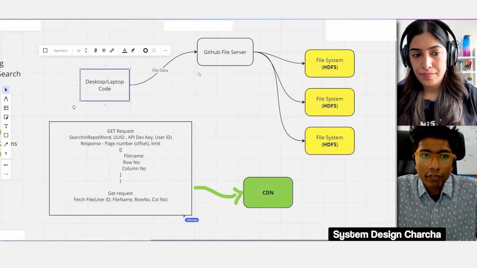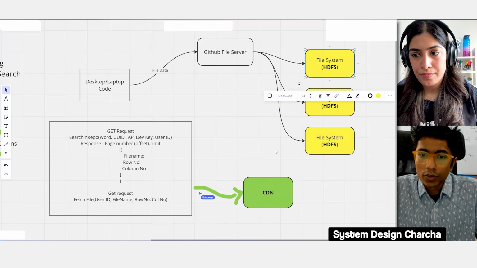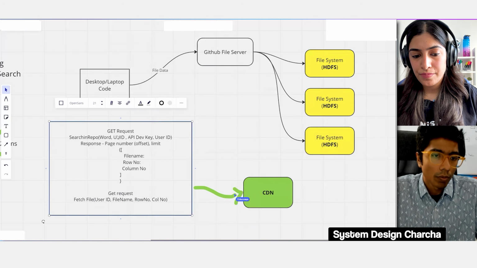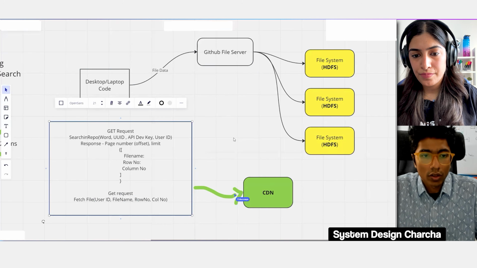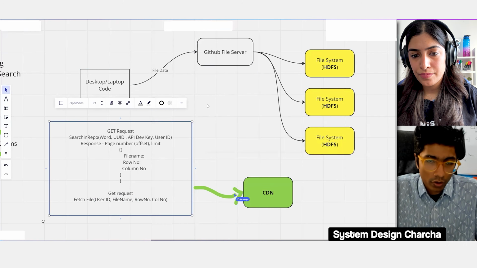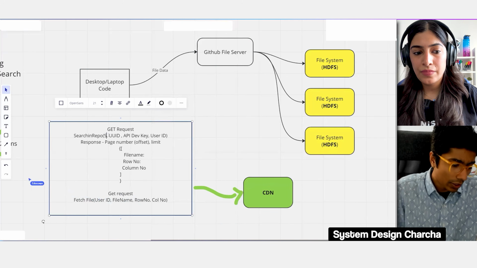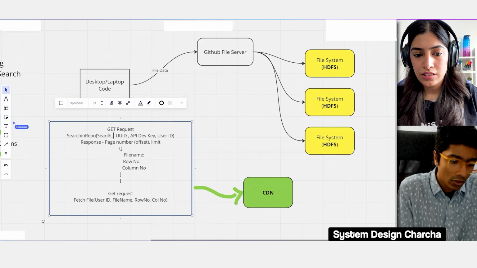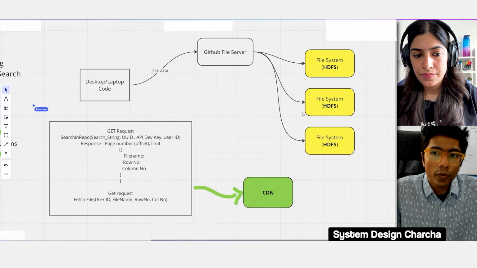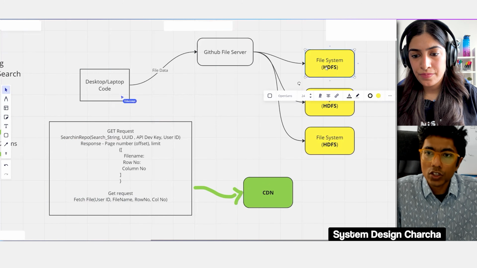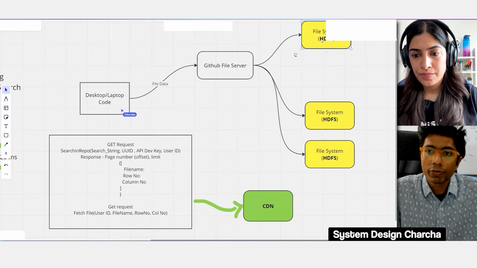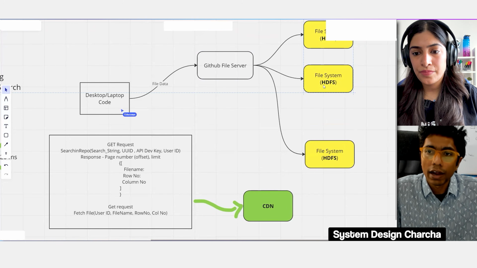Like we said, when we are storing files in a GitHub server, we have this GET request, and now we want to get all the row numbers and column numbers for a particular search string. So is it okay if I rename this to search string? Sure. There's no way that we are going to wait for 4 seconds. So just storing it in a distributed file system won't be enough. We will have to do something else.